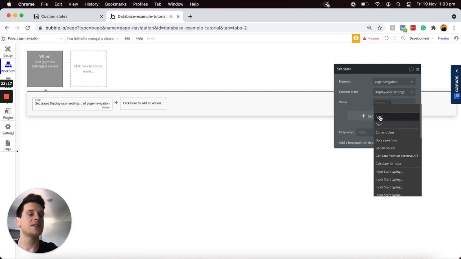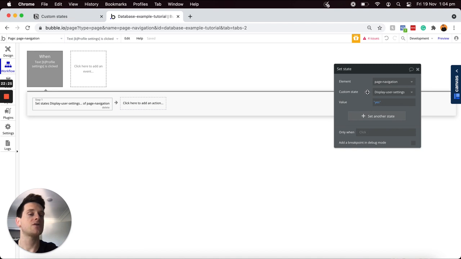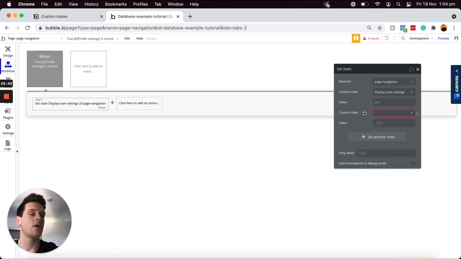And the value of this will need to be yes, meaning I would have turned the user settings group on, and I'll be creating a condition on that group to display it in a moment. But what I'd also need to do is ensure that I turn the display business settings state off. So I'm going to need to set yet another state within this workflow step. The custom state will be on our page navigation element once again. And in this case, I'll be selecting that the display business settings state will need to be no. And this just ensures that only one group is being displayed at once. So whenever we enable a state, we'll just need to make sure we disable the opposing option.